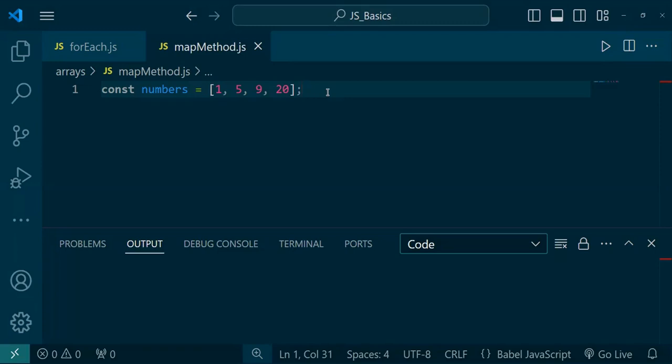Hello guys, welcome to yet another video. In this video we're going to continue our series on looping through arrays in JavaScript, and we're going to use a method known as the map method. The map method is almost similar to the forEach method that we learned in our previous lesson. Today we're going to see how to use the map method.